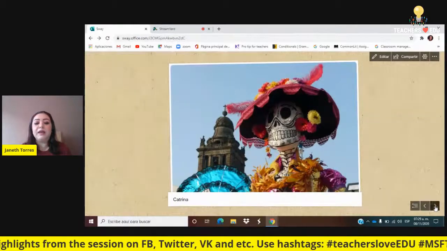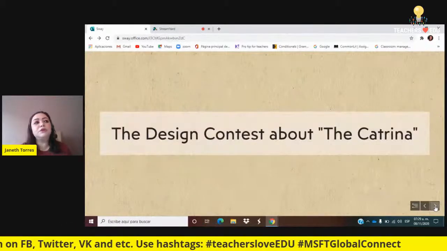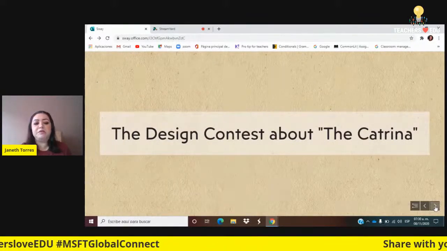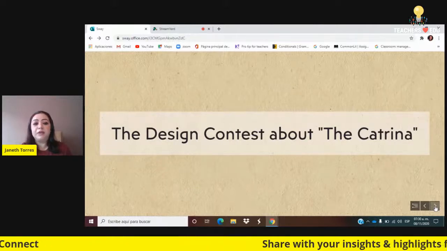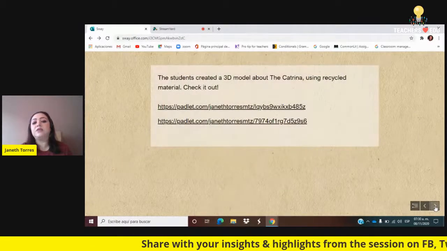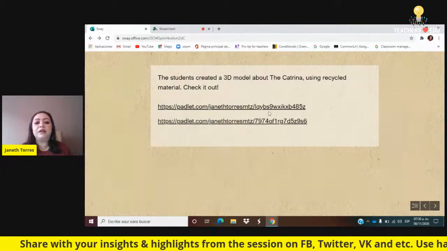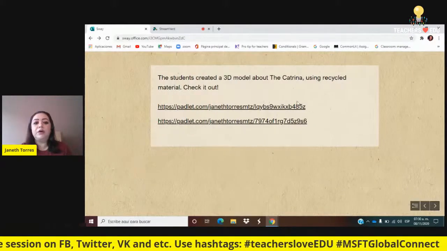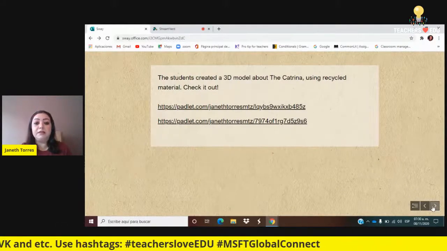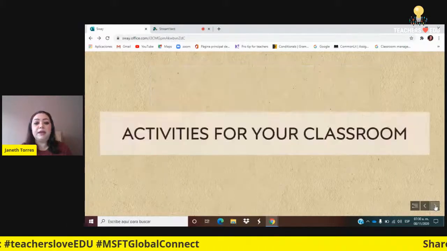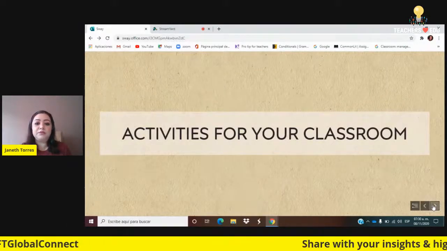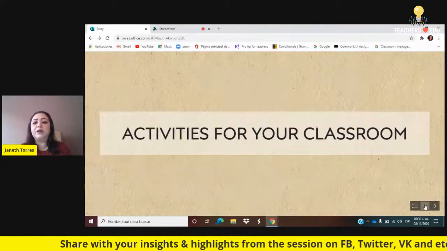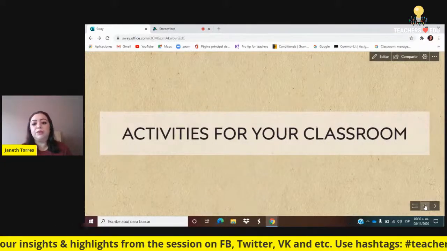Can you see it? Now, we're also going to show you the design contest that we had about the Catrina. What they did is create a 3D model of the Catrina. I have it in the Wakelet collection, and they're going to show you the Catrinas that they made. They used recycled materials. At the end, I'm going to share with you some activities that you can have in your classroom. Right now I only have this mask, but later I will share more activities with you.